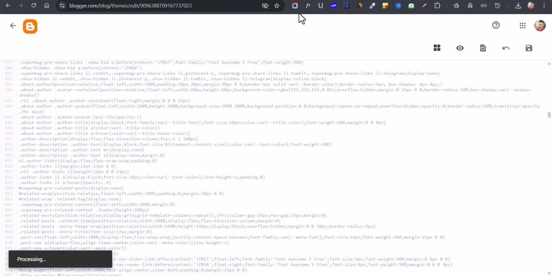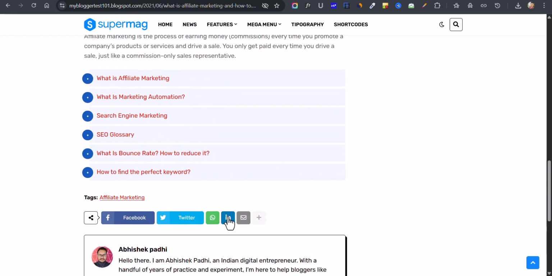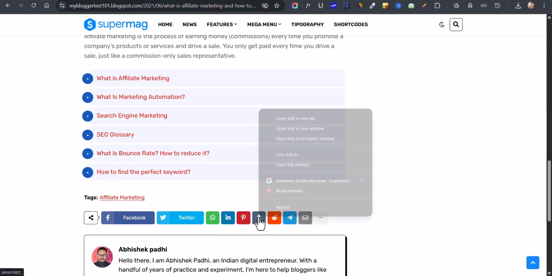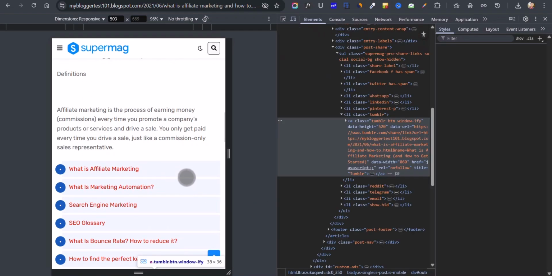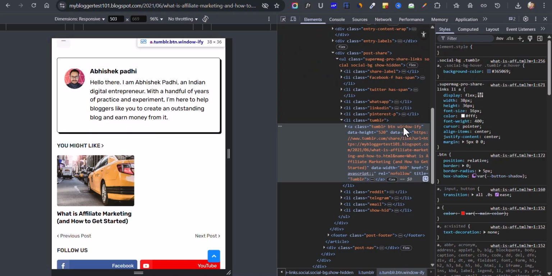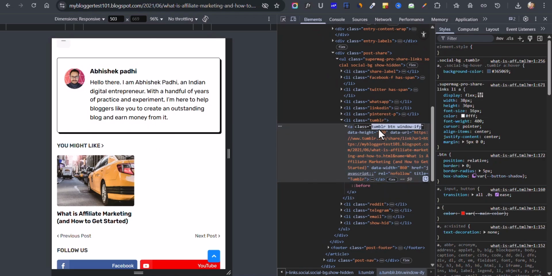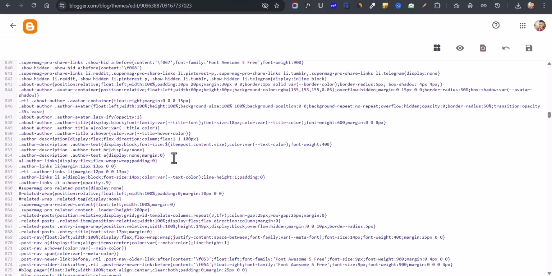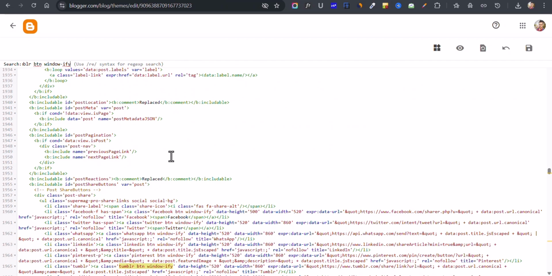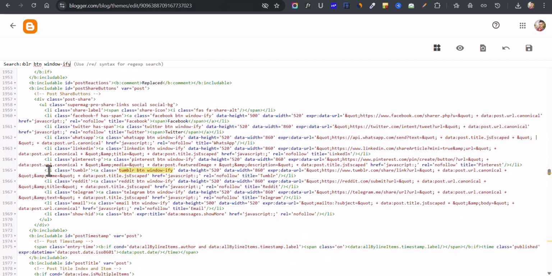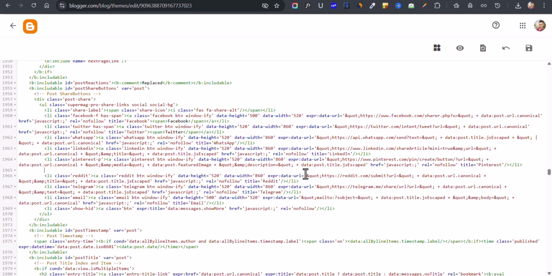Alright, let's click on save, and you can also further customize different sections of the theme, like you can change these icons. So if you want to remove some of the icons, you can do that. Suppose you don't want this Tumblr, click on inspect, and let's search for the Tumblr here. So let me copy that, and let me search for that, and here is the Tumblr. So I can remove this list element, and it will be gone from our theme.